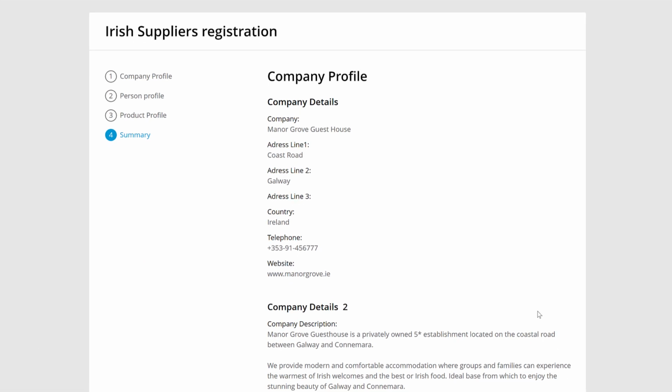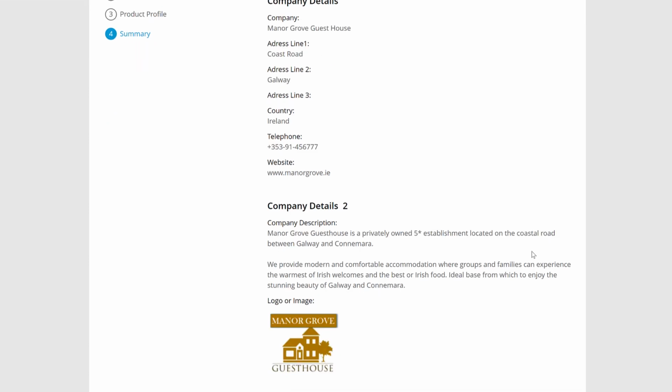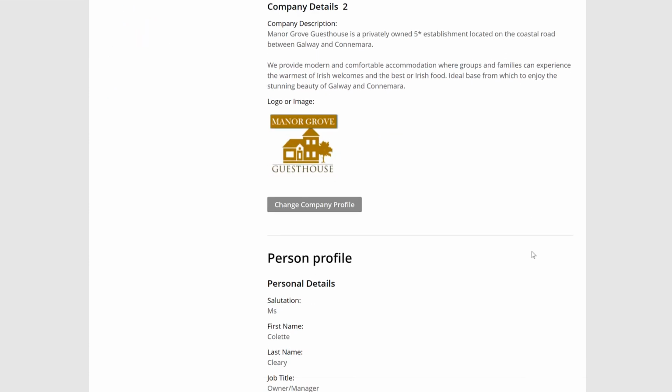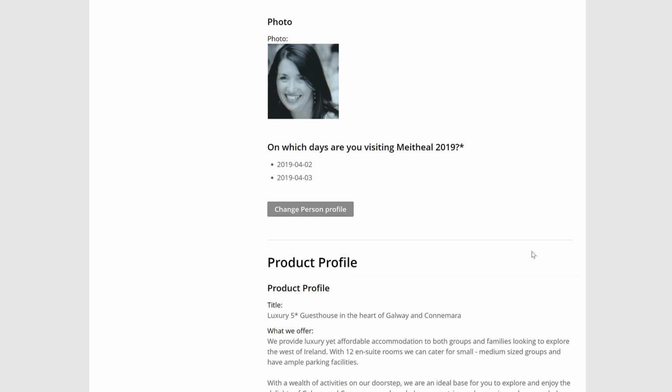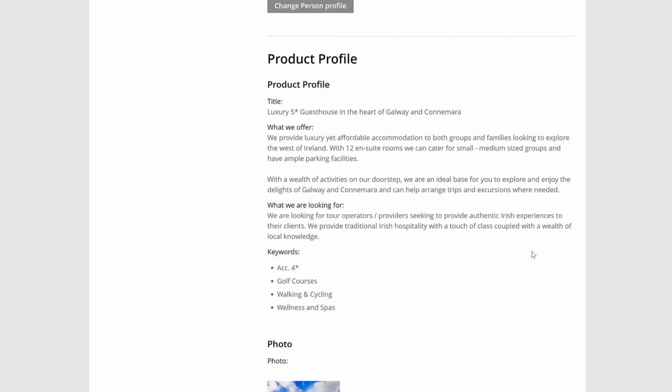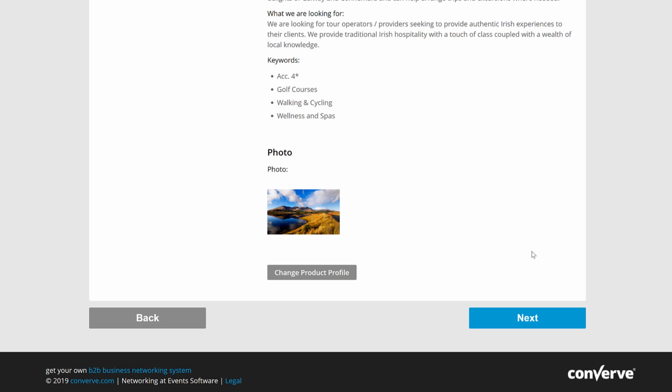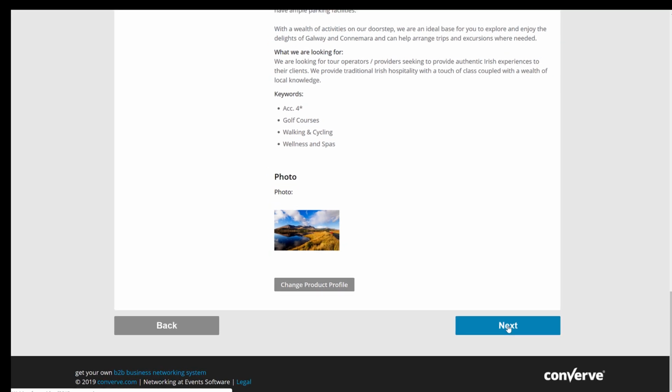The fourth and final step provides you with a summary of your company, personal, and product profiles. So finish off by checking that all your information is correct, especially the images, as this will be the first time you will actually see how they appear. And when you're ready, click Next to complete your registration.